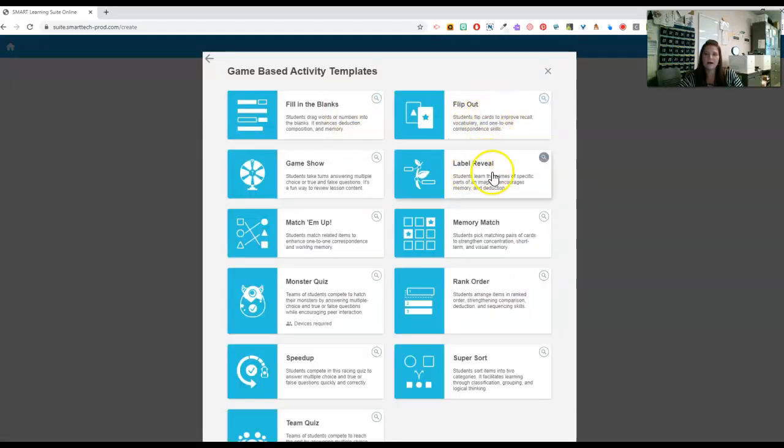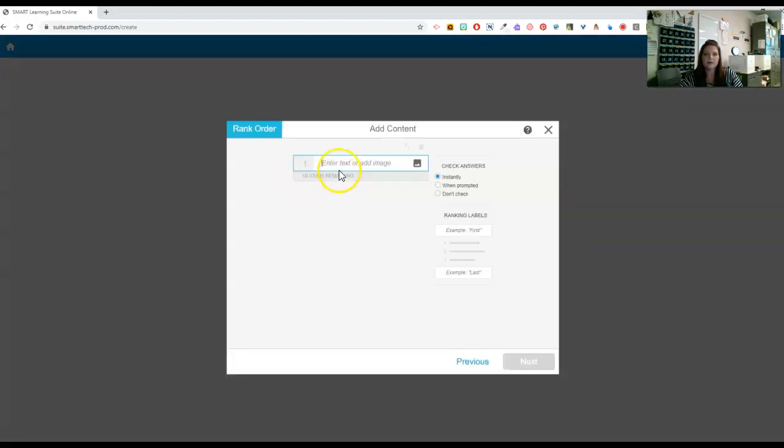So you can do a flip out, label, reveal, game show, monster quiz. There's the speed up that I had. And you can do more than one in a lesson too. So like if I did a rank order here, I don't know what I would do to rank order. But you put the thing so that I guess like you do this thing first. I could do that with Photoshop. Actually, that might not be bad. So like here's the steps to do something. I'm just going to put these in here.